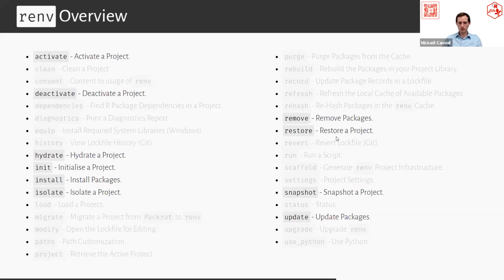There is a main function, which is the init function. It's a major one, which initializes your project, scans all your R scripts and other scripts to find where the packages you need are and what they are. And if renv finds some packages, it will try to install them. So it installs them in a special library, which is local to the project.